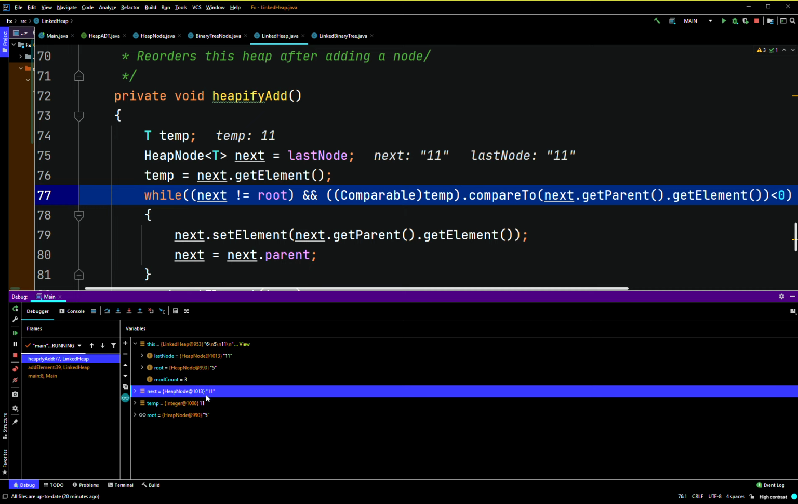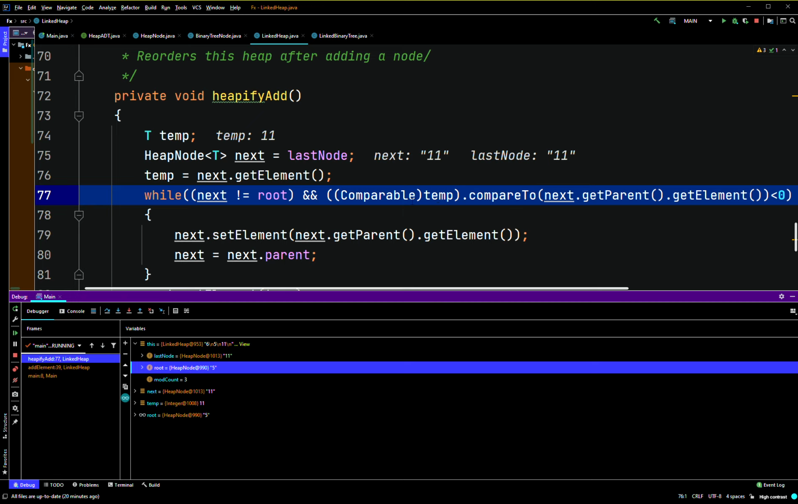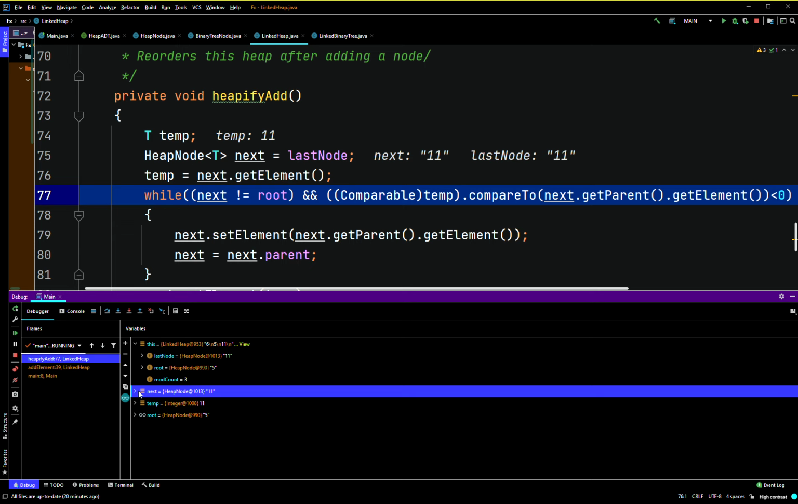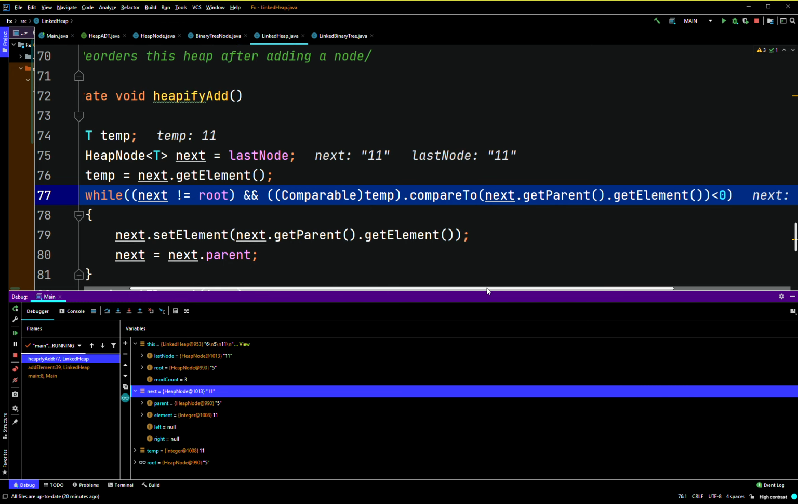So you're saying, while next is not equal to the root, that's true, and cast is comparable to temp. So just think of it as temp dot compare to next dot get parent is less than 0. Well, is 11 less than 0? Is it going to return -1? No, it's not. It's going to return a 1.